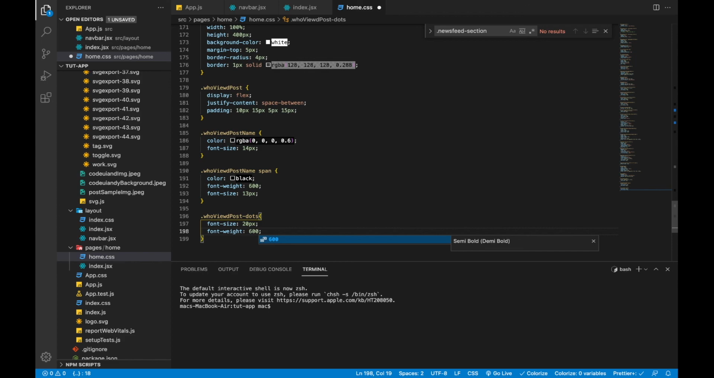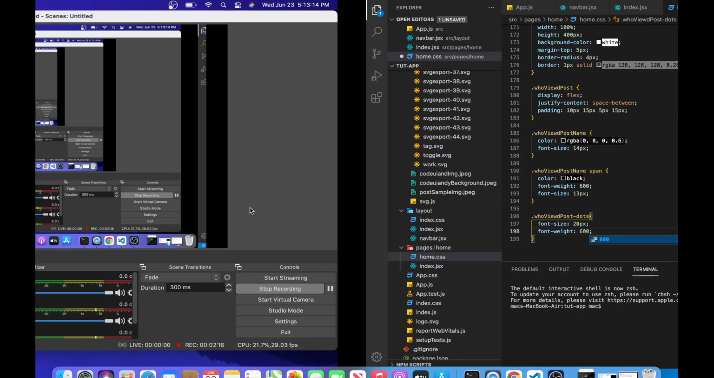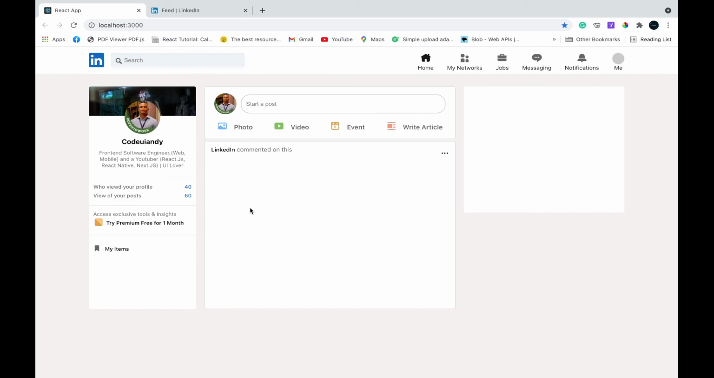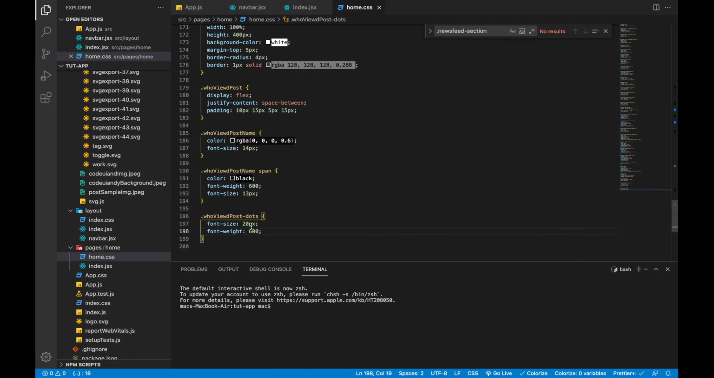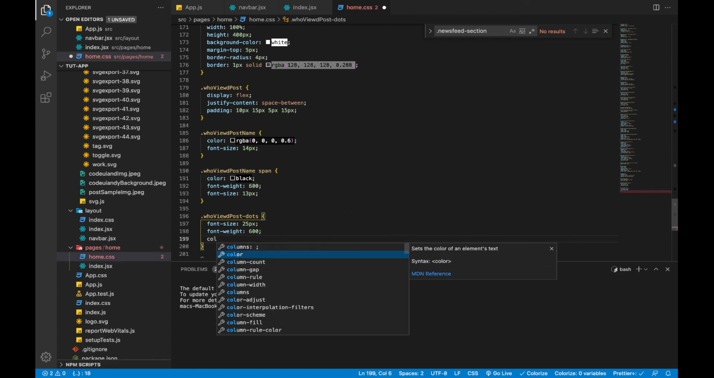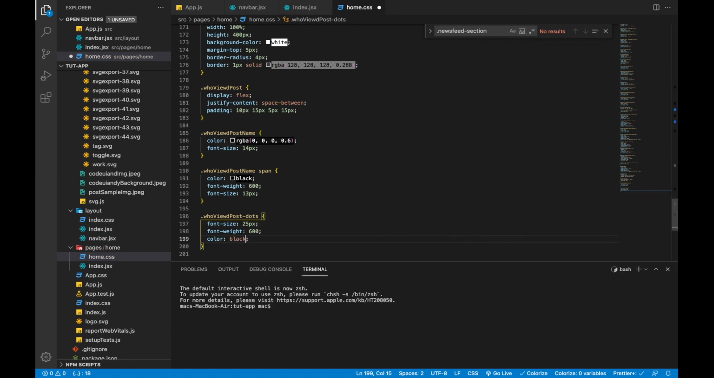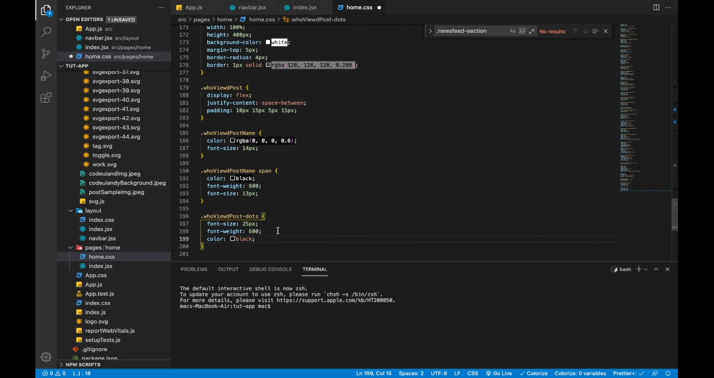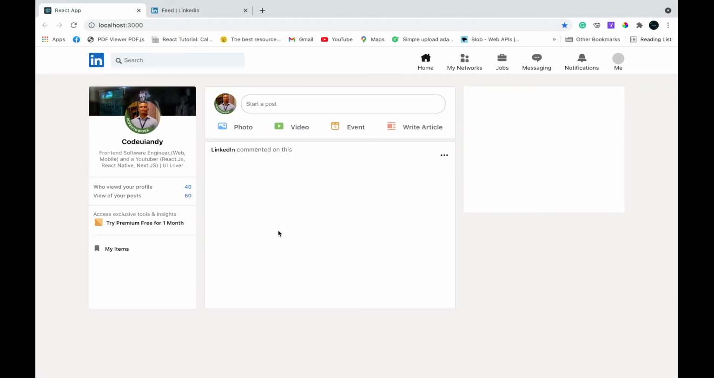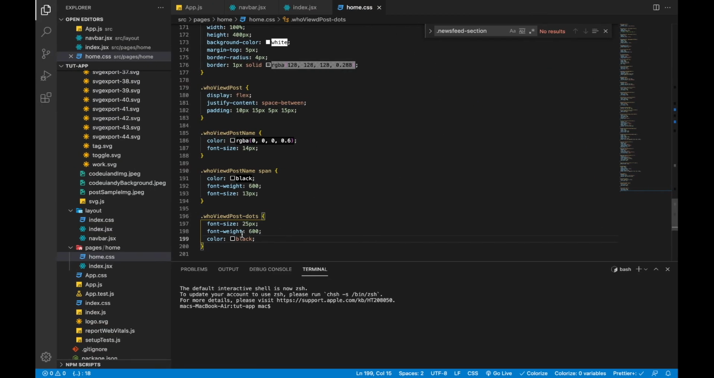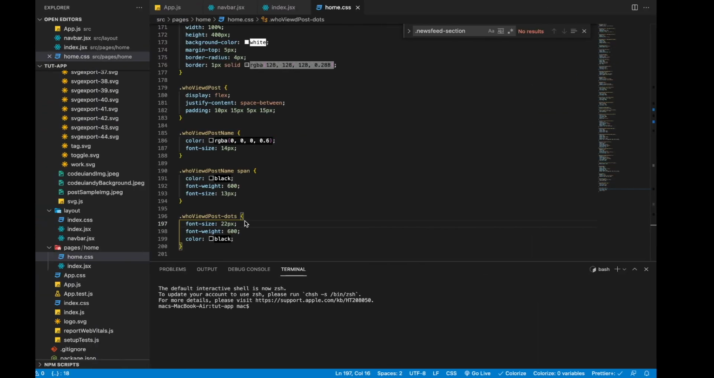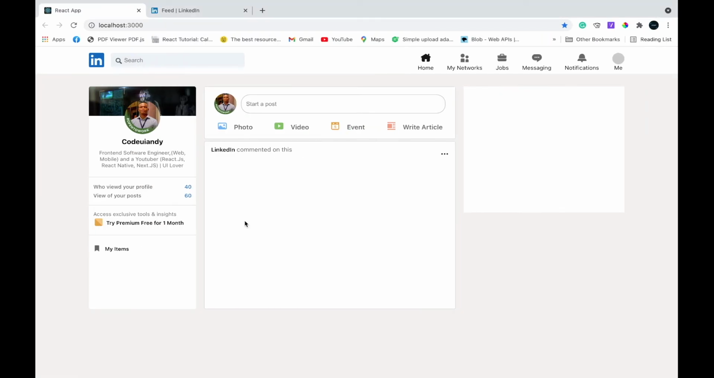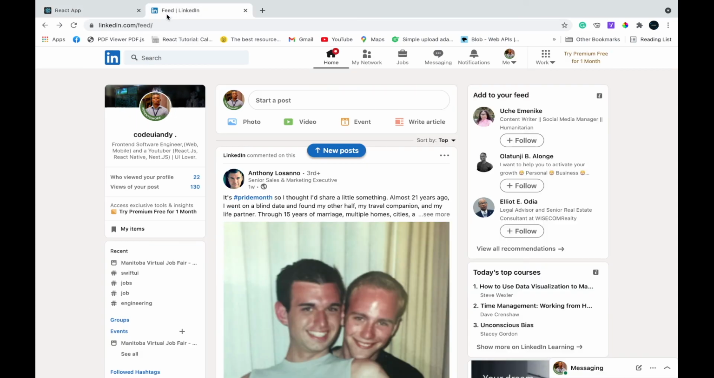600 might probably be okay for it. Okay, let's increase the font size a little, maybe to 25, and give it a color of black, which I guess is default. I think this is a bit too big. Let's make this 22. Okay, so let's leave this as it is.